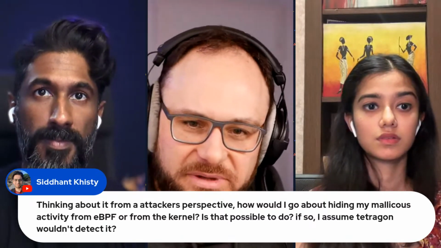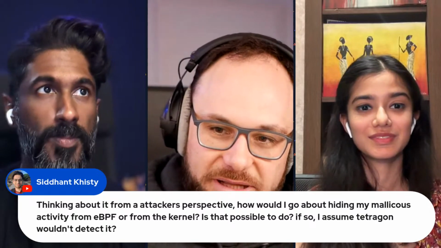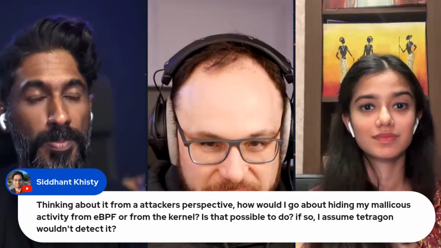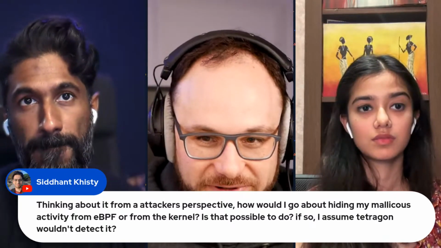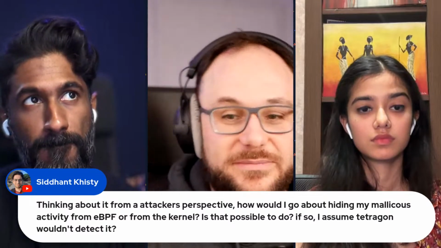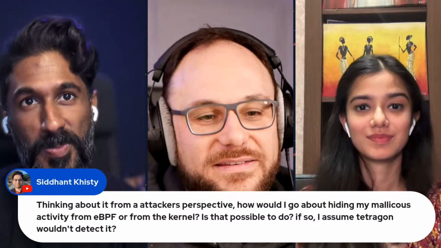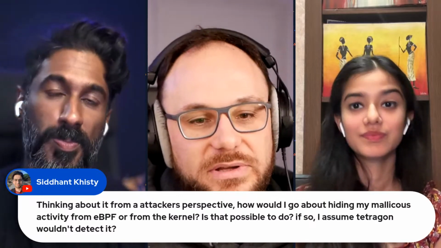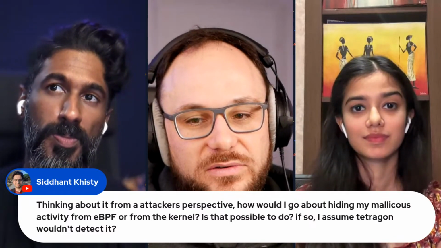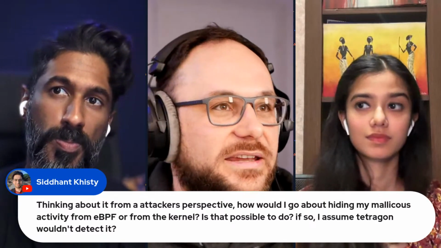So thinking about it from an attacker's perspective, how would I go about hiding my malicious activity from eBPF or from the kernel? Is that possible to do? It's always possible. And if so, I assume Tetragon wouldn't detect it. That depends on how Tetragon was set up. There is always a way to hide it, yes.